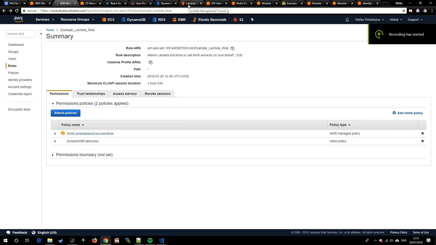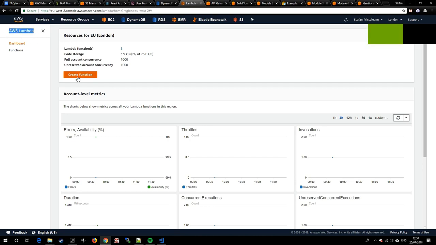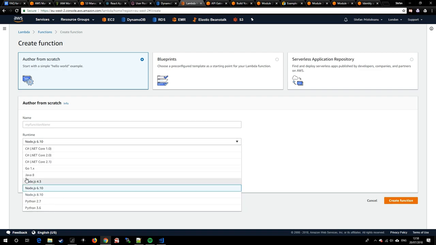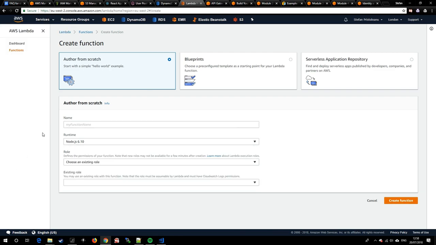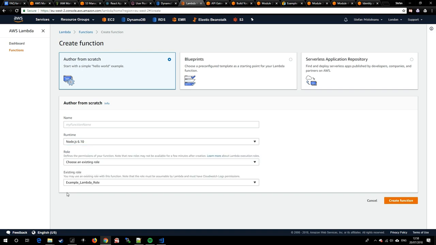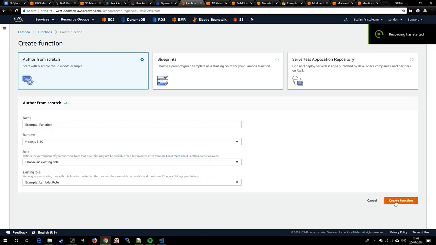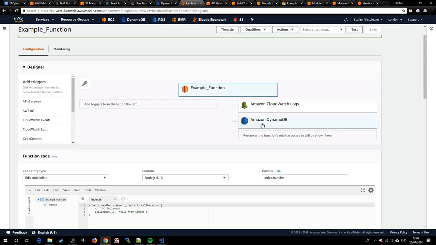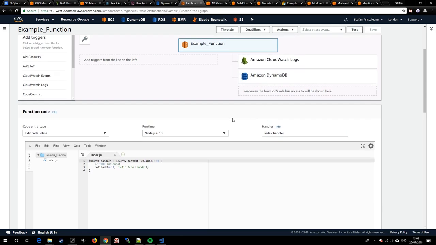This is easily done by going to AWS Lambda and clicking Create Function. I like leaving the Author from Scratch option enabled. For runtime, give it the programming language of your choice, a name, and a role. You can choose an existing role, and here you can see the one that we've just made, example Lambda role. Create function, and the base one will be created for you. After we create the function, you can see that it already has access to the CloudWatch logs, as well as the Amazon DynamoDB database that we've just created.